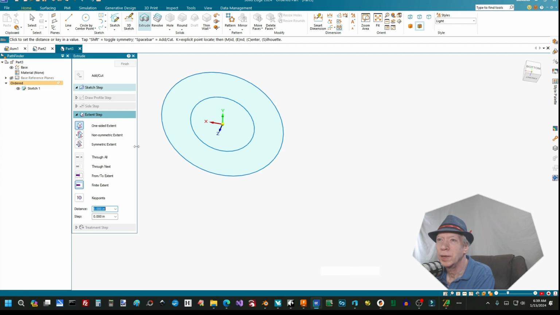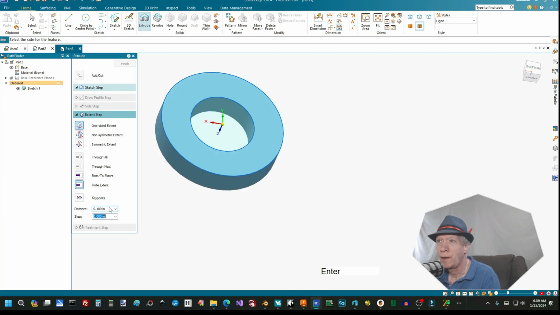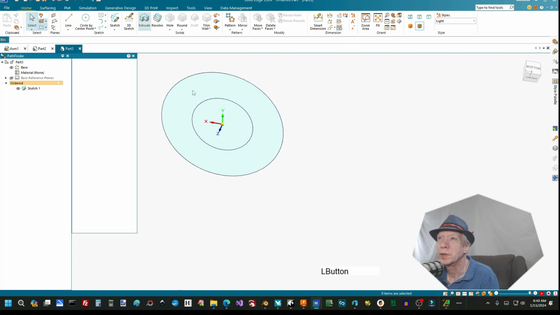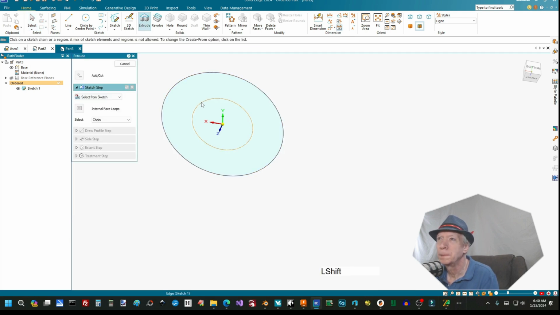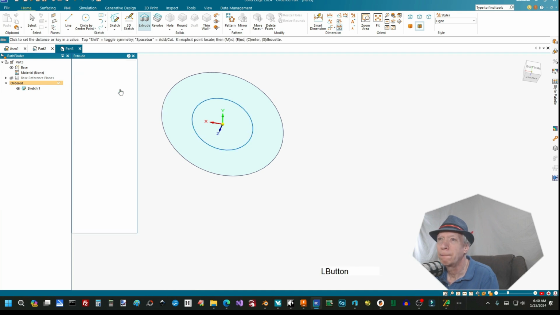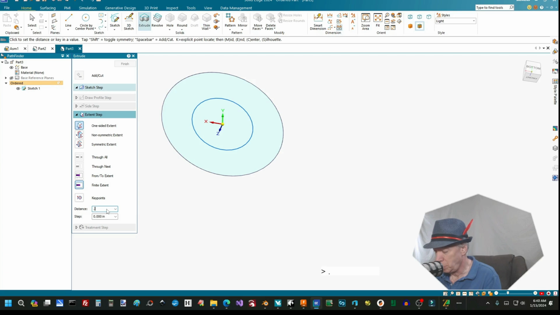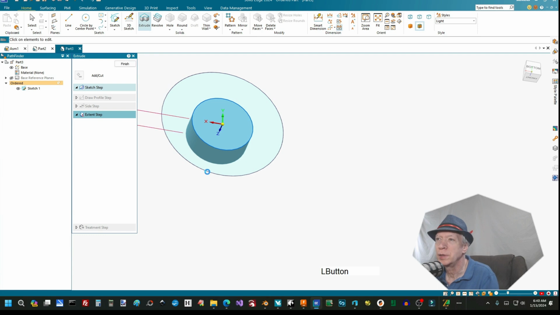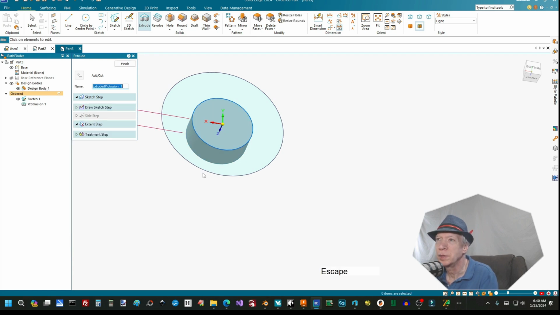Select OK for that. And then we'll take our distance. Let's make this 0.1 inch so you can get a good visual on it. And then we're done with that. Oops, I guess we didn't want to close that. So we can extrude this and that. Type in 0.1 inch. Oh, we didn't get our outside guy. Whoops.